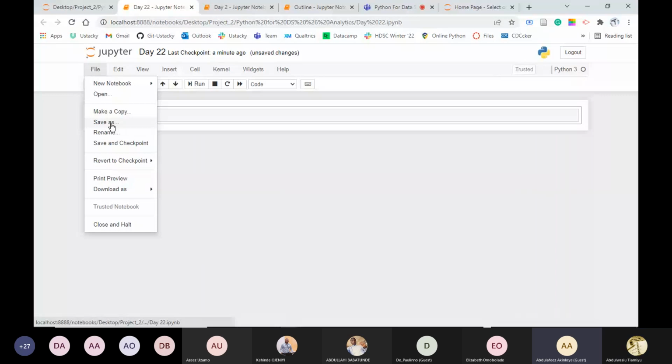Then save. I can save it as PDF or some other thing. It's saving automatically actually. Then rename, I can change the name. This Save and Checkpoint is just like when you save your work to an extent, where you can restore maybe to the last 7 days or something. That's the function of Save and Checkpoint.